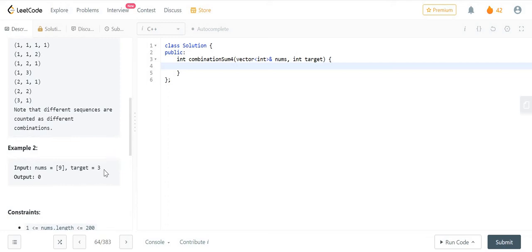In the second example, nums is 9 and target is 3. So the element in the array is more than the target, so we won't be able to form the target. So we are gonna return 0.